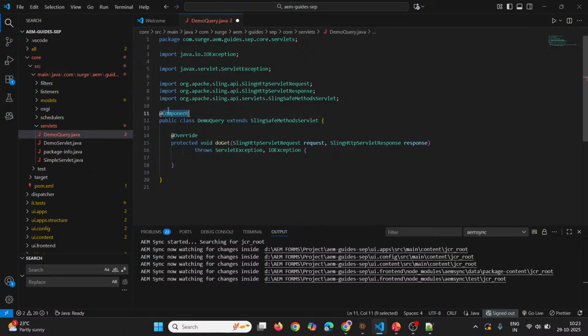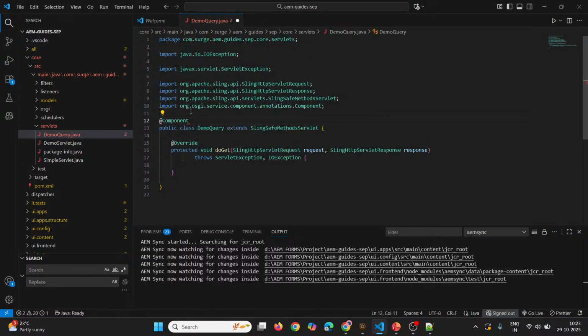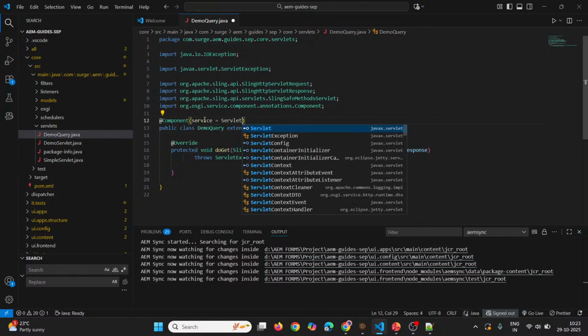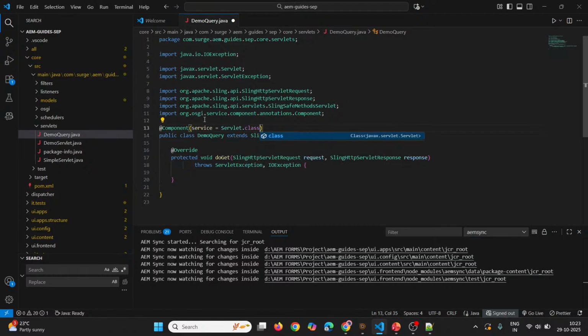So @Component is the annotation we are having. And then here we have to pass service equals Servlet.class. So why am I passing Servlet.class as a service? Also immediate equals true. That is also one property, because when the bundle goes into the active state, we have to execute this immediately. So immediate equals true, we have to specify.